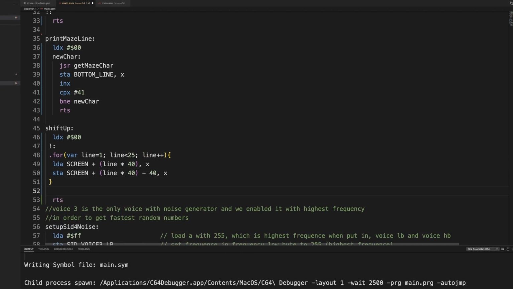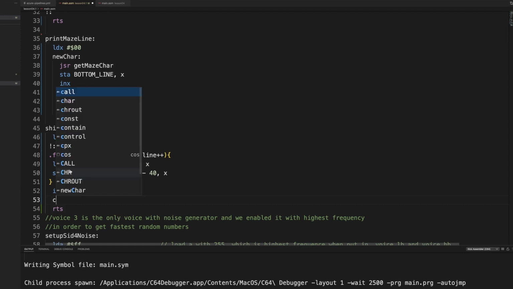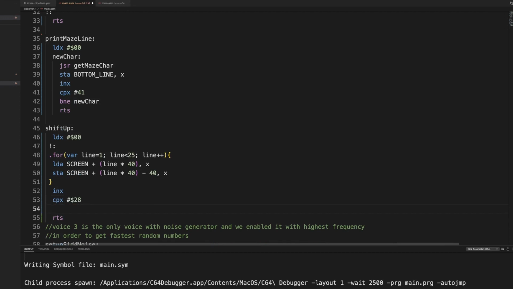And now we need to actually still continue with incrementing the X position. So this block we have now 24 times for each of the lines, reading the line above and copying to its line above. That sounds confusing, but you guys are clever. You understand this stuff. And let's compare it to 40 or 28 hex.